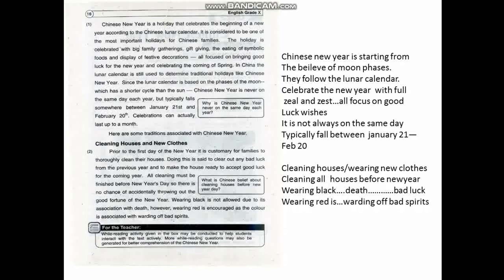Next one is about, what is the Chinese belief about cleaning the house before New Year's Day. The question is all about why they believe in cleaning. Chinese people believe in thoroughly cleaning their houses, because it is customary and it is said that it clears out any bad luck from the previous year and makes the house ready to accept good luck for the coming year. It is better to clean everything and finish all the bad luck by throwing it out of the house. So they strongly believe in the cleaning of their houses.